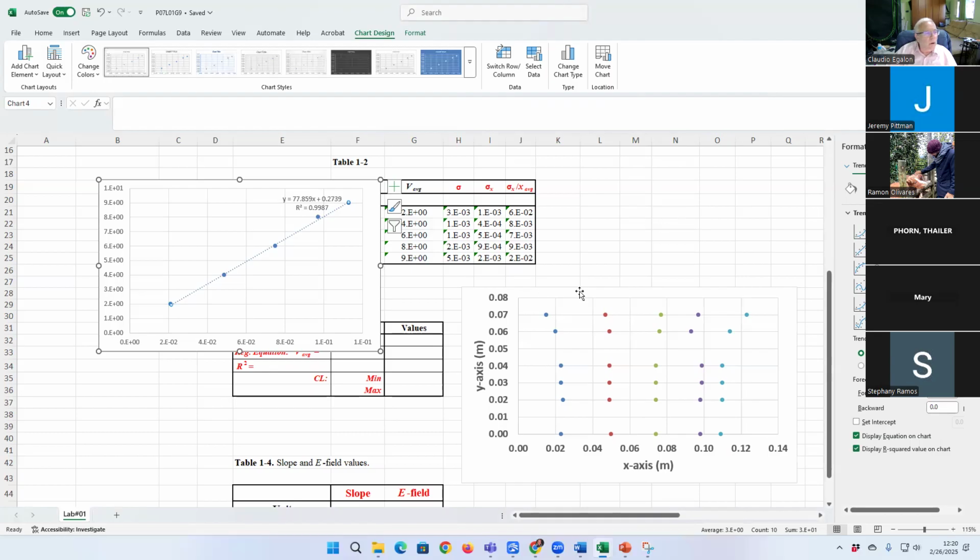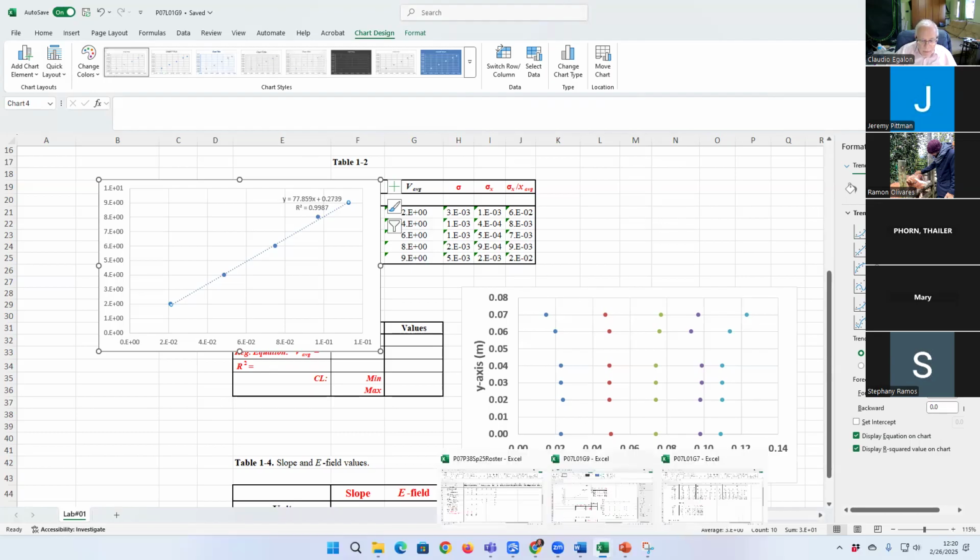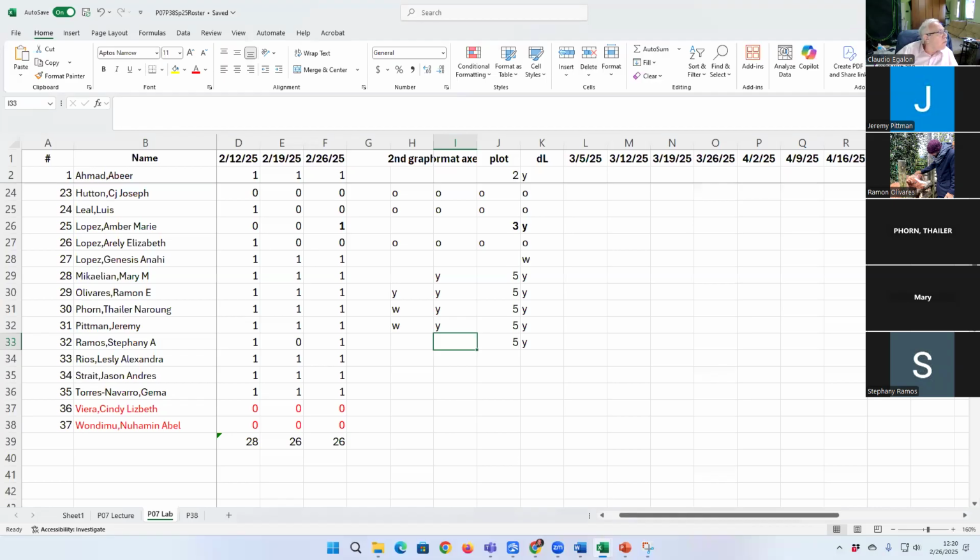Let's go to the next student. There is one more student trying to come in. No, okay. So you finished this one. You're working on the second graph.